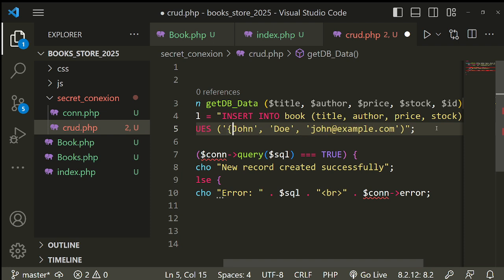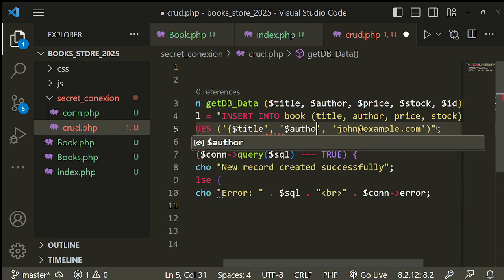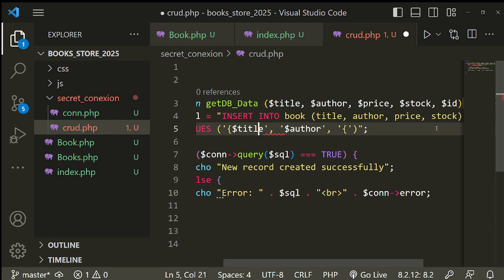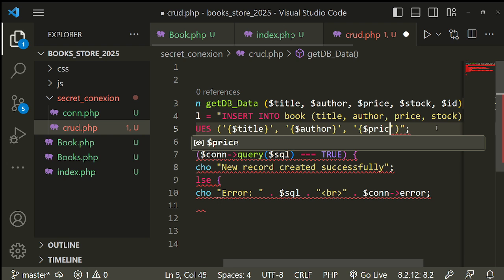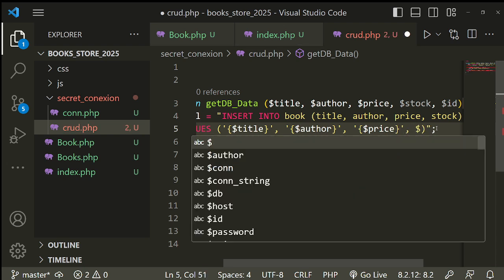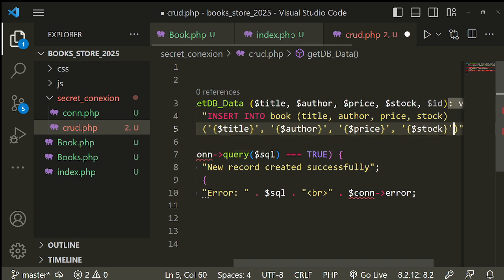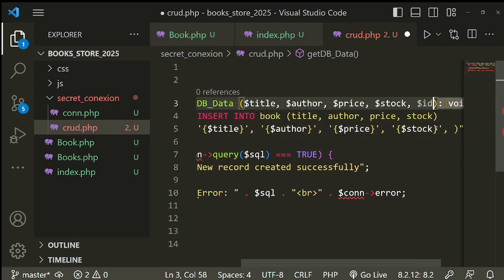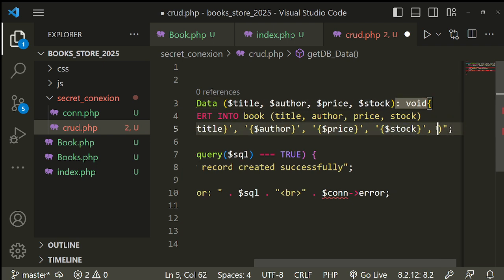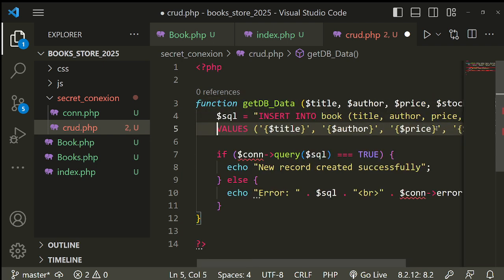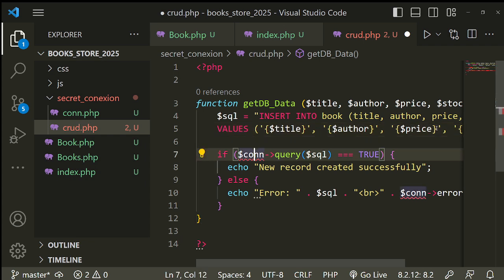We want to put here title. Let's remove this. Now we put here author. Let's remove this other one. We put here like this, like this, price, stock, and let's remove the ID from here. And that's everything. Now you see this coin over here.